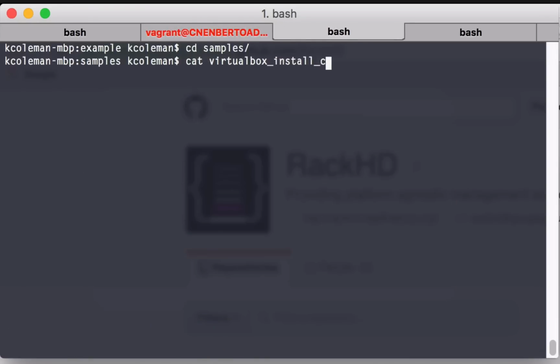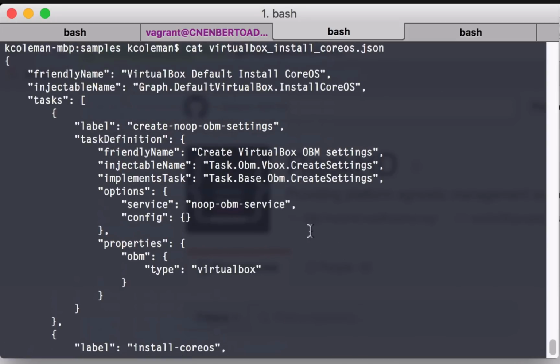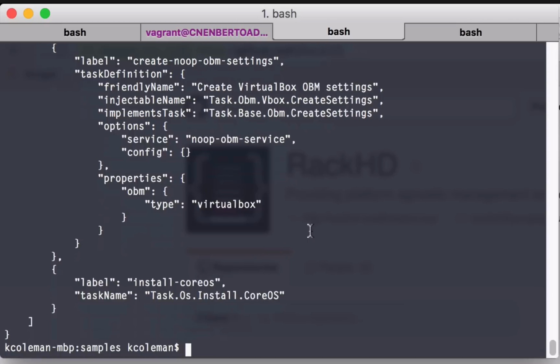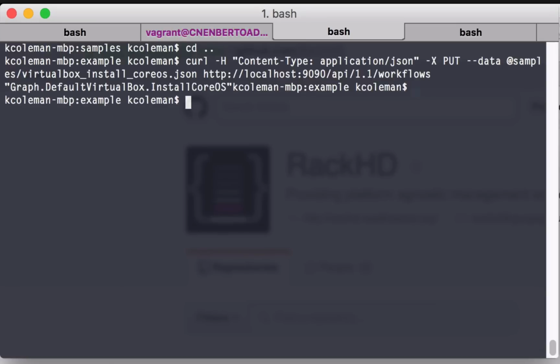Of course, we can create our own workflows as well. A sample workflow has been provided that creates an out-of-band management settings for VirtualBox and installs CoreOS. We can see this defined by the array of tasks that need to be performed. Using the REST API, we can upload the JSON file to the available workflows.